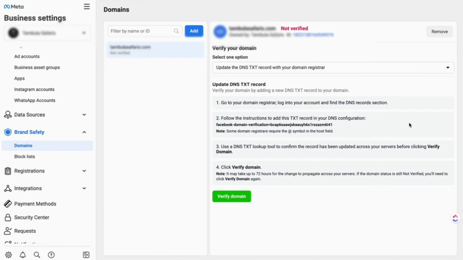So it may be that you want someone more sort of code savvy or techie to help you on this. But if you're feeling comfortable, the instructions are pretty clear. So once you've chosen your option and you think you've got it all correct, then you just click verify domain.